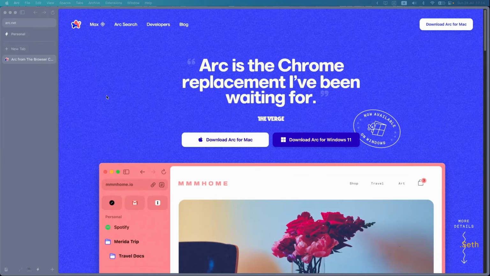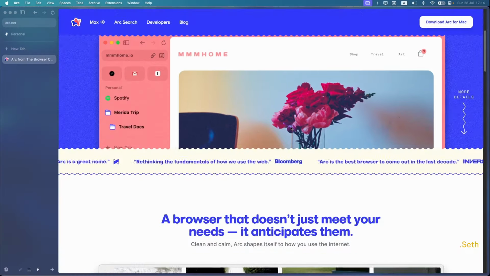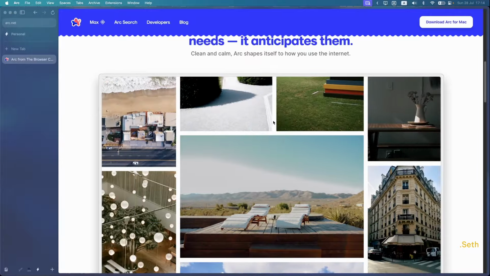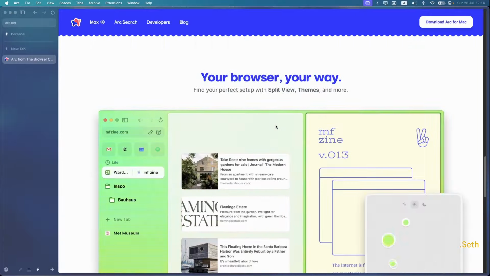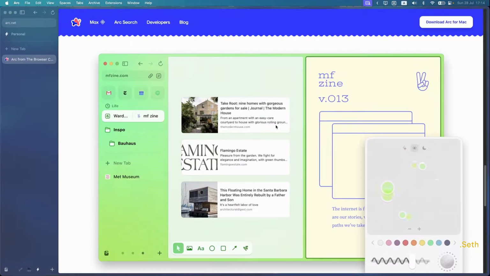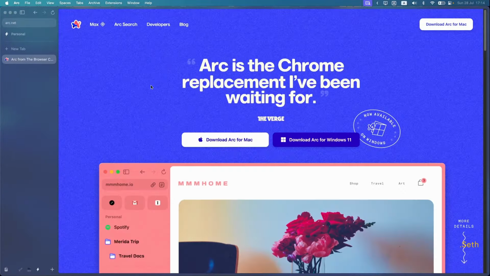Starting off, I want to talk a little bit about why Arc is pretty much a Chrome replacement, because Arc has the same engine that Chrome has. What this means is your extensions, your passwords, everything you use in Chrome can just be quickly imported, and they also have an import button when you first start using it to allow you to easily link it with Chrome.